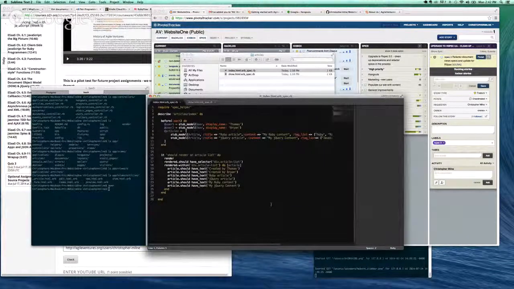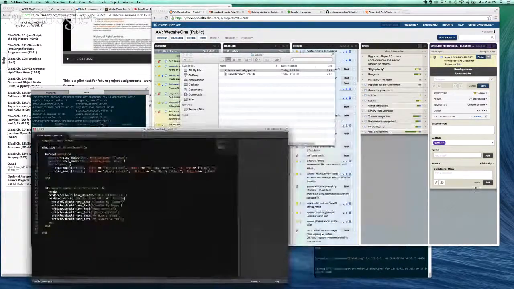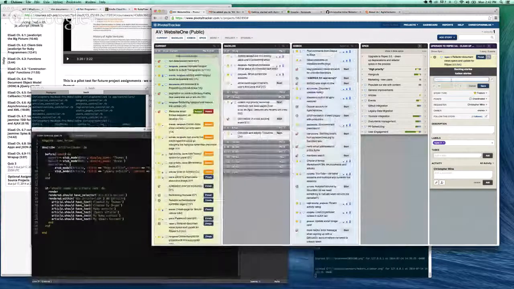So basically you can make up a story in Pivotal Tracker: refactoring view, controller, and model specs for articles. Okay. Or something more concise like articles model, controller, view specs.